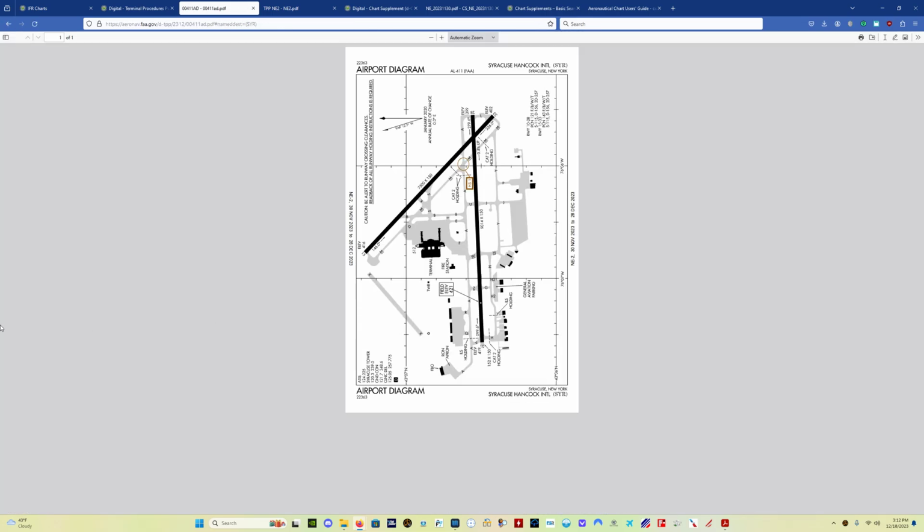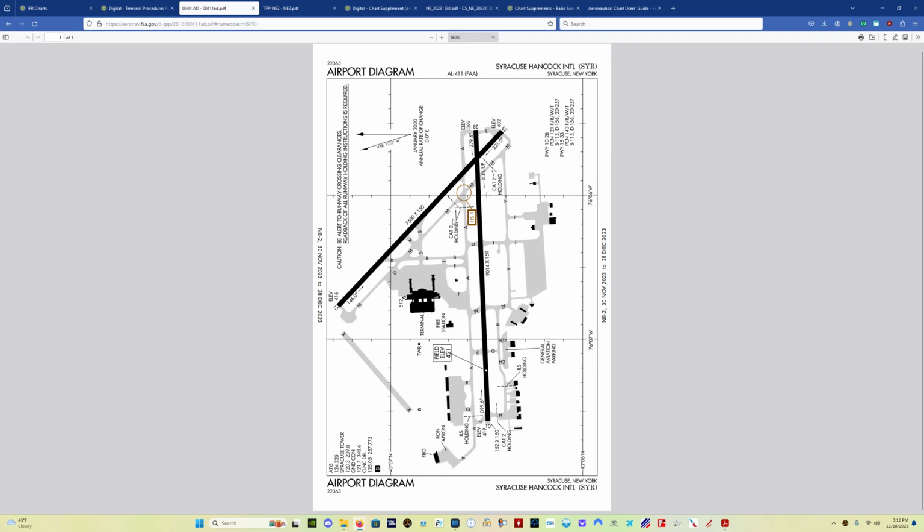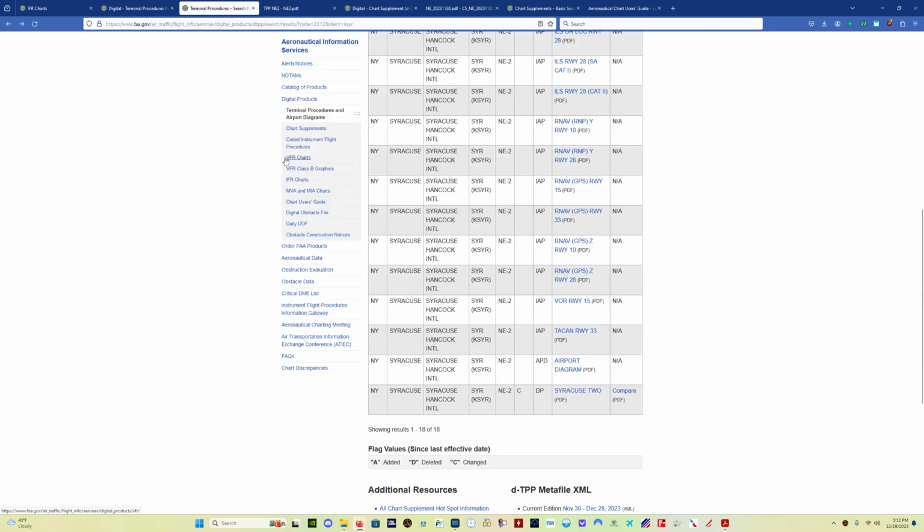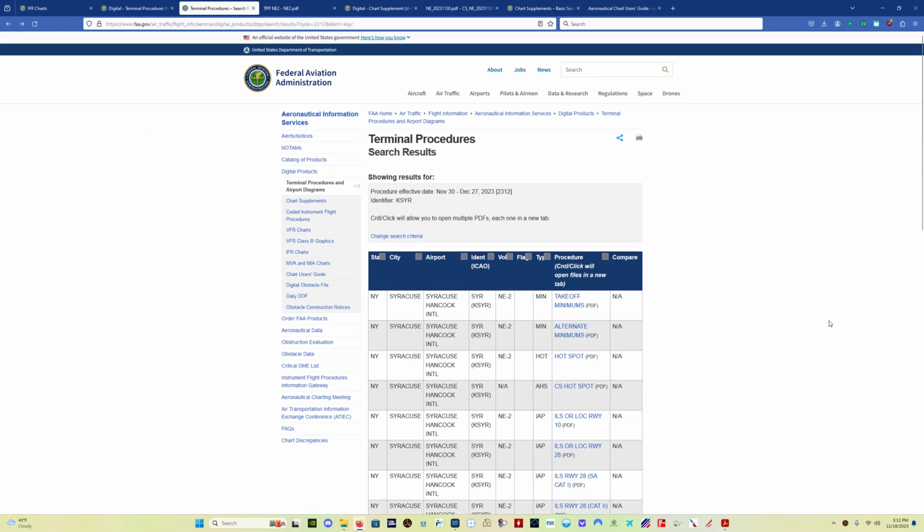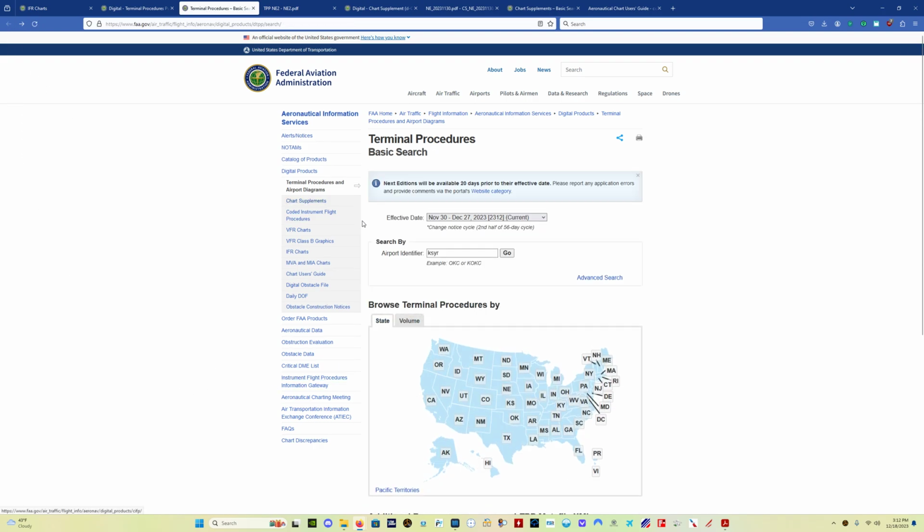Here's the airport diagram. And this gives you, so if you're flying on VATSIM and you want an airport diagram so you know where all the taxiways are and what the taxiways are named, you can get them all here. So all of your charts, all of your departures, all of your approaches, all of your standard terminal arrival routes, all you have to do, get the airport identifier, put it in here, click go, and you've got your charts, and it's all free and it's all available right from the FAA.